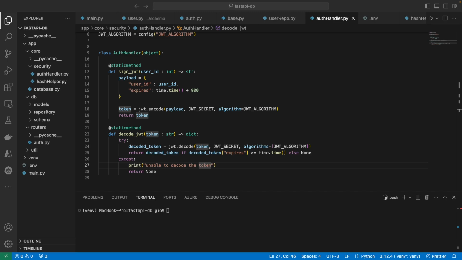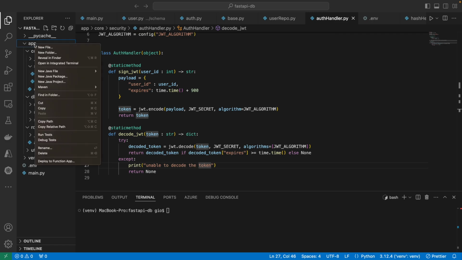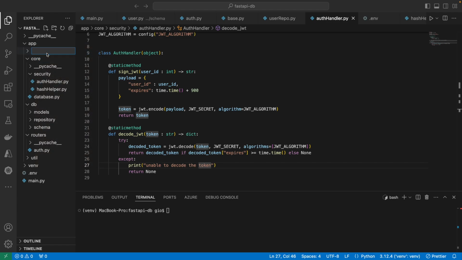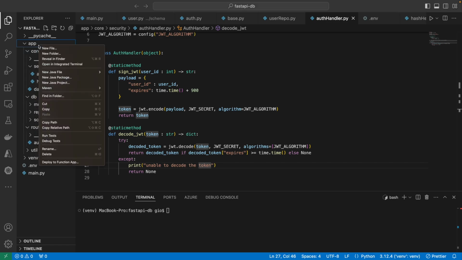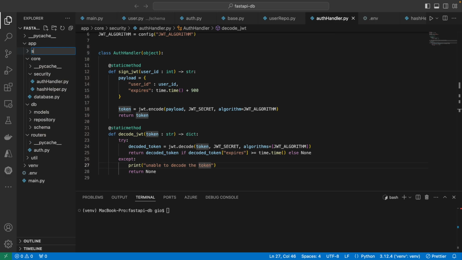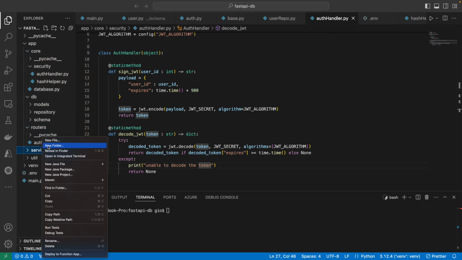So cool. Now we have the auth handler and the hash handler. We can now create the service and start integrating the functionality. So let's go ahead into this app folder and let's create another folder called service. This will house our service layer. Call it service. And the first service that I want to create is the user service.